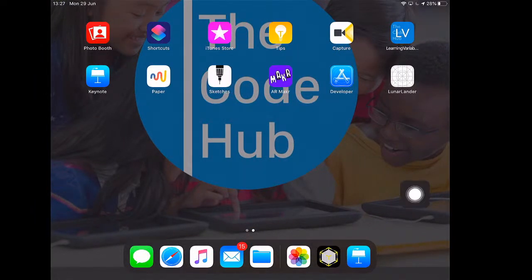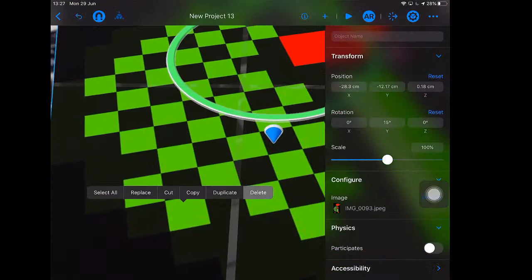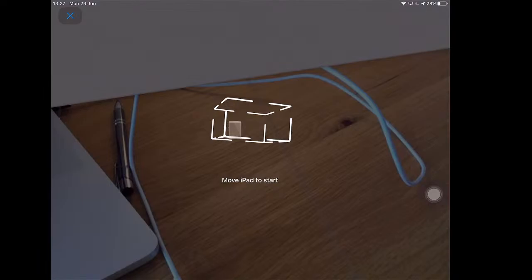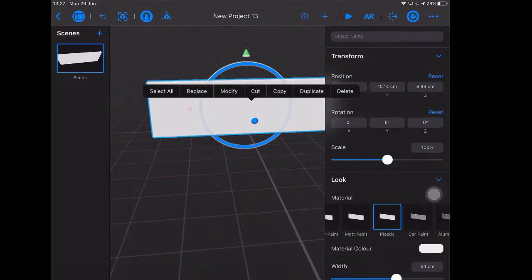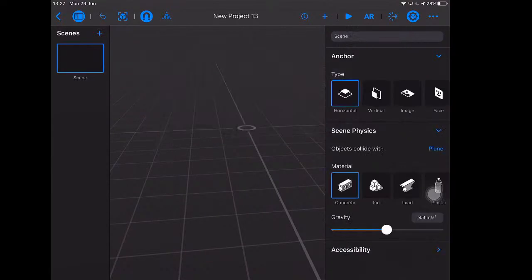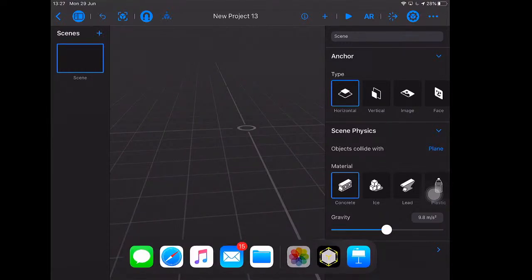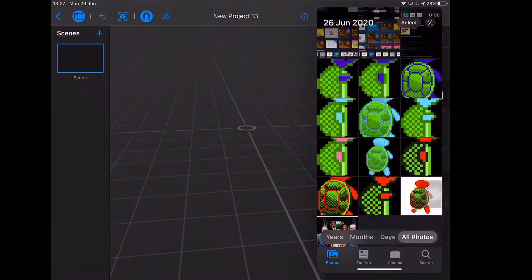We're going to delete this one. So I just tapped on my existing turtle and deleted it. I'm going to close this. I don't want to do AR yet. I'm going to get rid of the shelf because we're not doing a vertical anchor. Now I want to do the same trick: drag up with one finger from the bottom, press and hold on the photos and drag it over to the side. And now I want to drag out my latest image onto the scene.